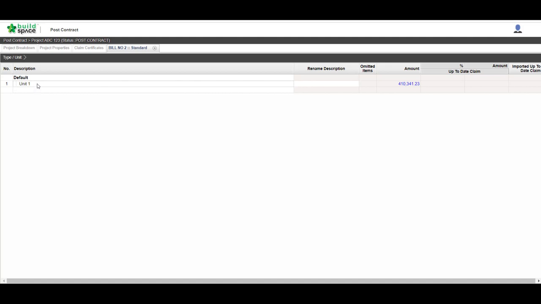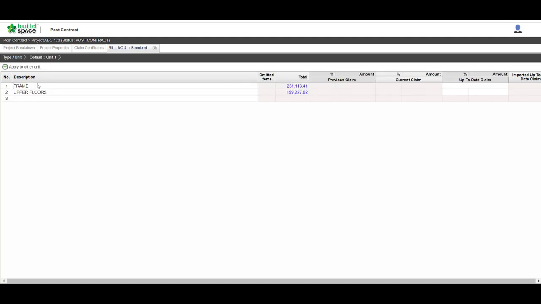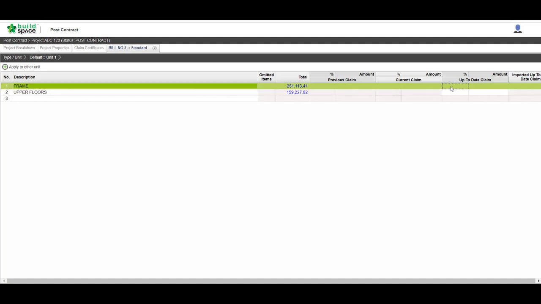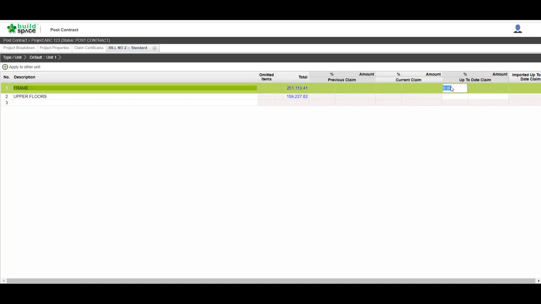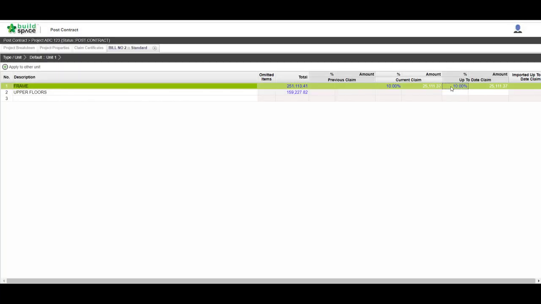You can always update the progress by element level by filling in the up-to-date claim either by percentage or by amount. To key in, simply single-click on the column and press Enter or Space. Then, press Enter or Space again to save your figure.